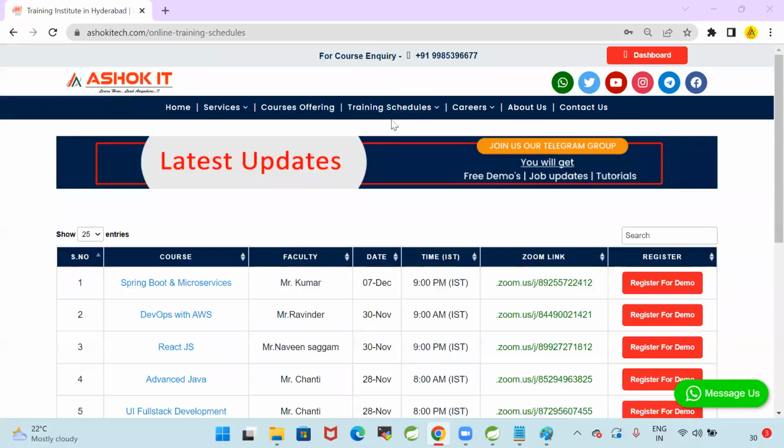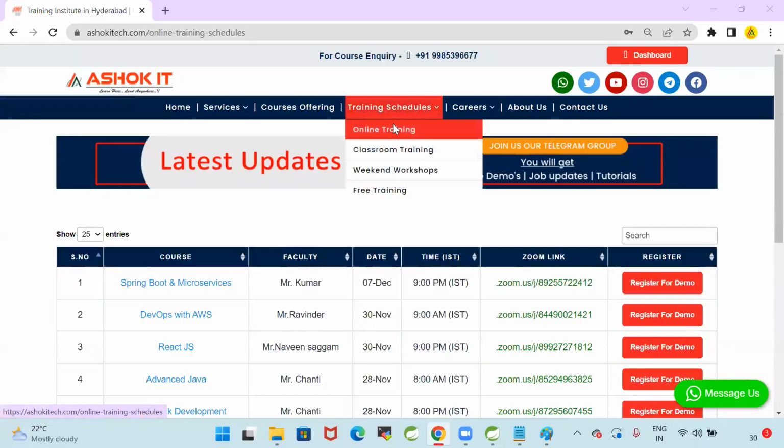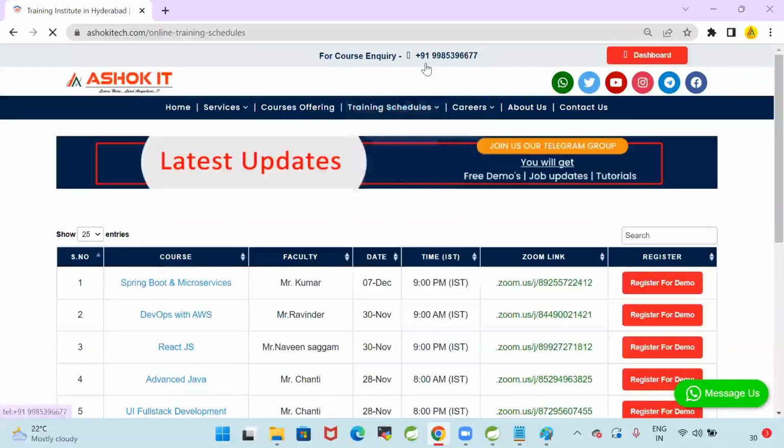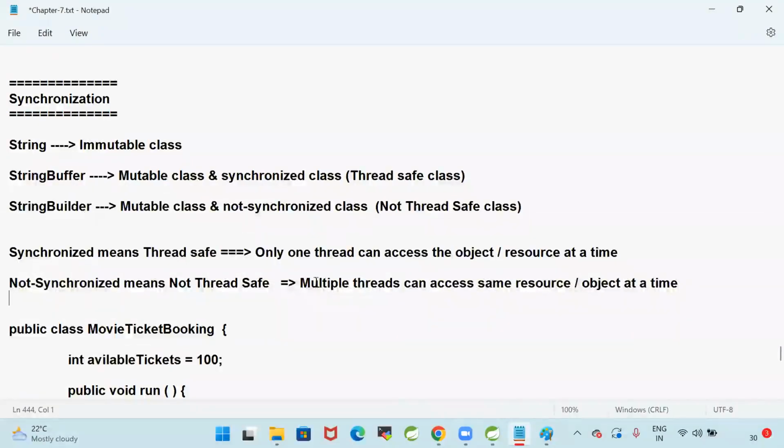When one person is accessing our website, the remaining people should wait, or all the people should be able to access it at a time. So depending upon the project scenario, we will go for either thread safe or not thread safe logic.